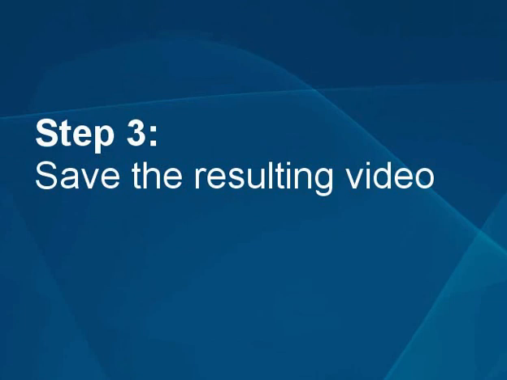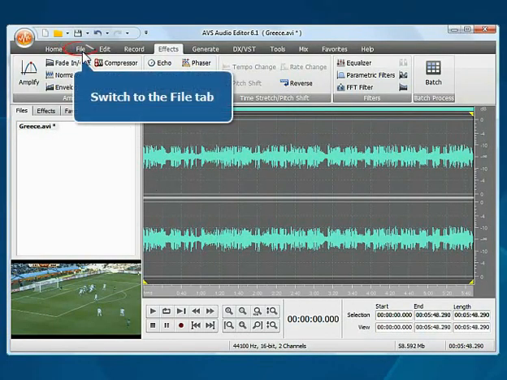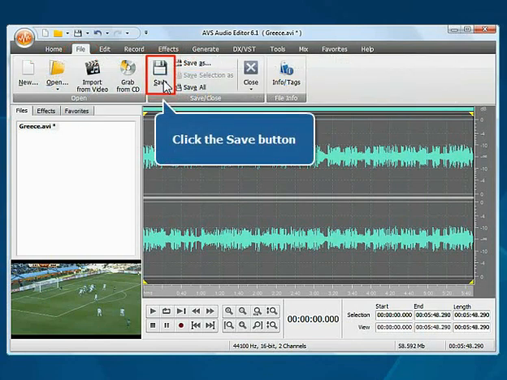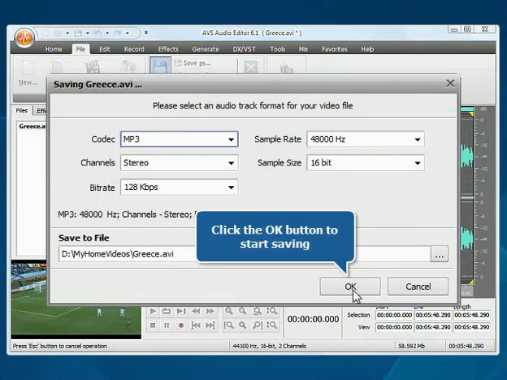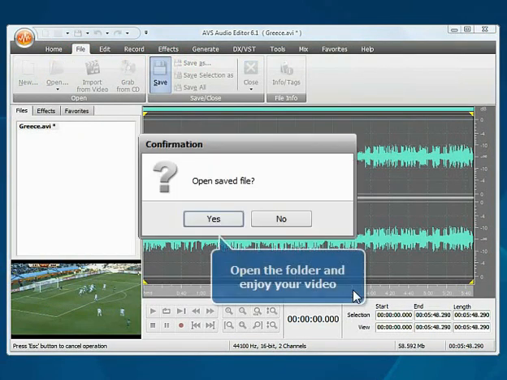Step 3. Save the resulting video. Switch to the File tab and click the Save button. Set the necessary output parameters and click the OK button to start saving. That's all. Open the folder and enjoy your video.